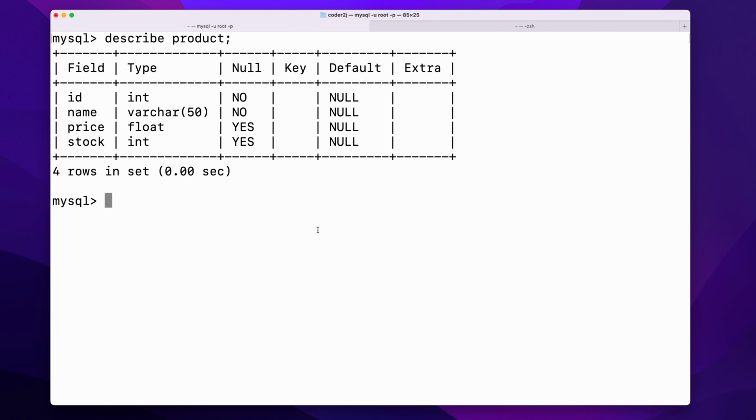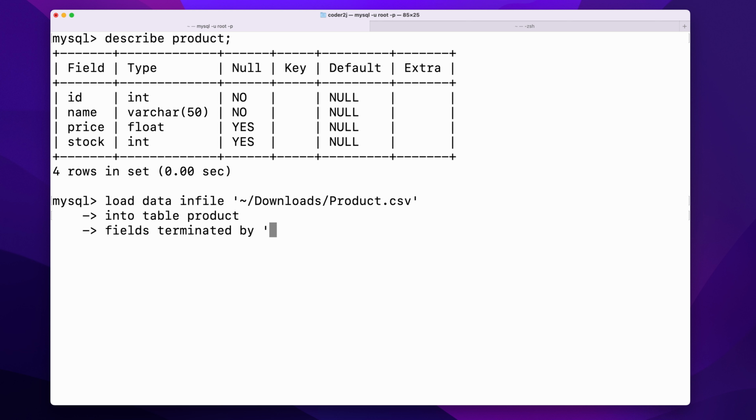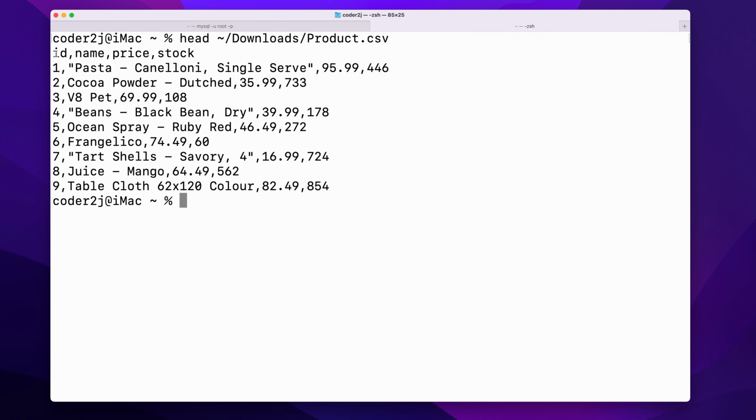MySQL provides the LOAD DATA INFILE command to load the text file data into a MySQL table. Let's type the command LOAD DATA INFILE followed by the path of the CSV file INTO TABLE product, FIELDS TERMINATED BY a comma, ENCLOSED BY double quotes, LINES TERMINATED BY new line characters. Since the first line of the CSV file is the column header, we need to ignore 1 row.